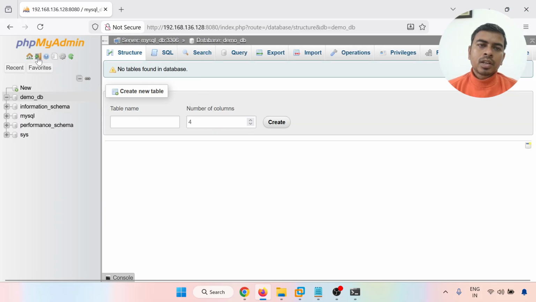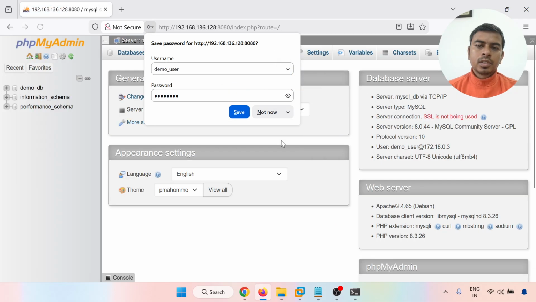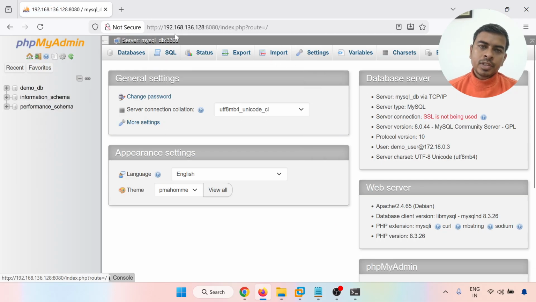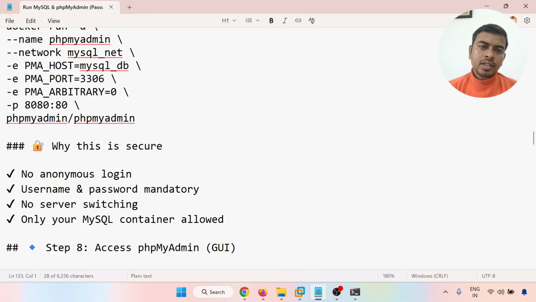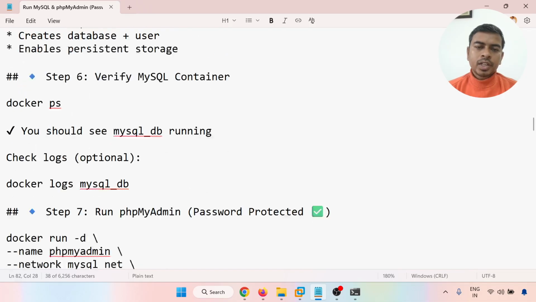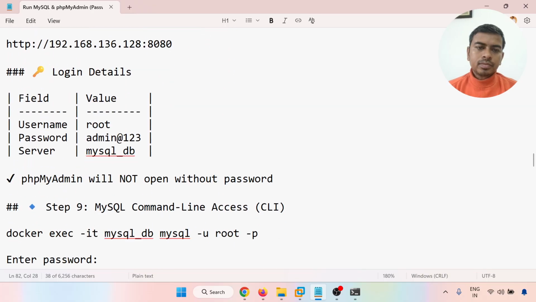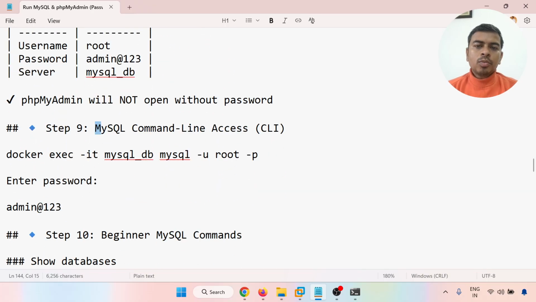Now I'm going to exit, and again log in with demo_user, demo@123. So we have a demo database, and the demo username and password we have created here. With the demo username and password, we can connect with that one also. So we have done. Now we are going to the MySQL command line access.